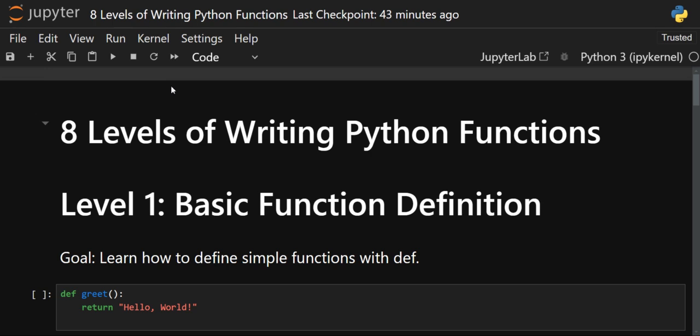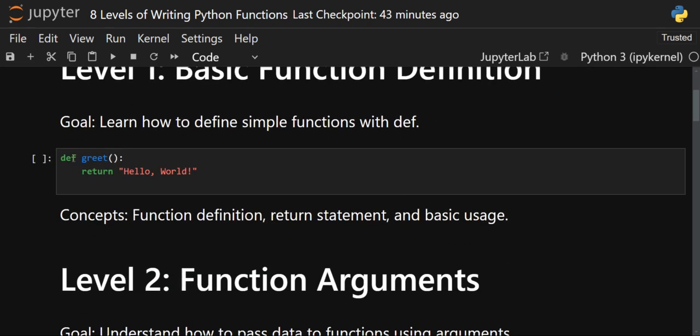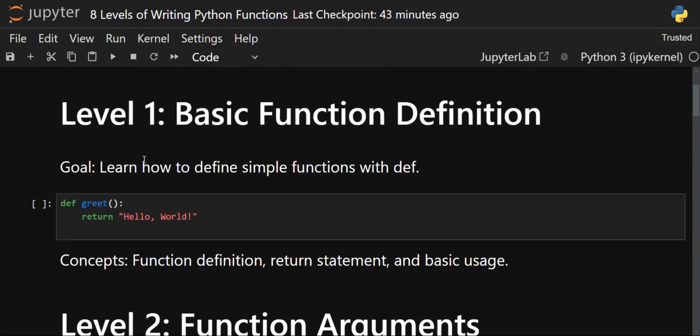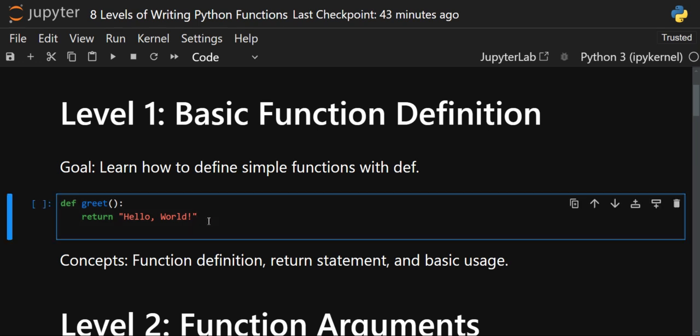So we are back again with a new interesting video, that is the 8 levels of writing Python functions. In this video we are going to see the 8 levels in which a Python function can be created or can be used. As you can see, I have written the goal and the concepts against each level, so you can just read the goals and the concepts, and I'll just go with the programming.